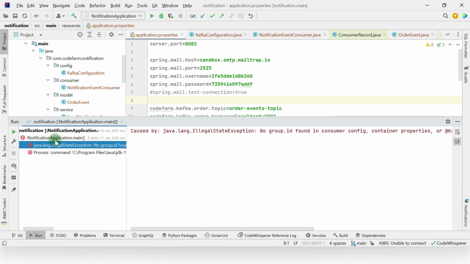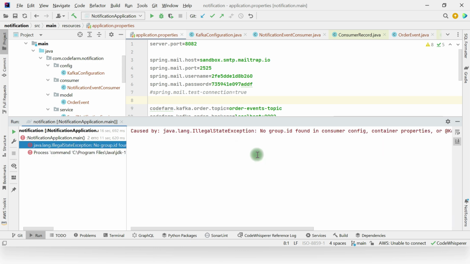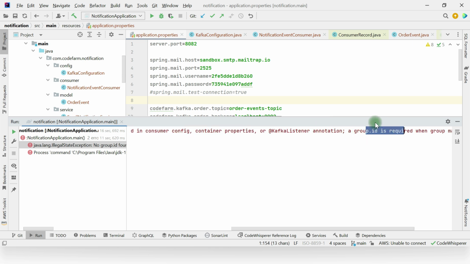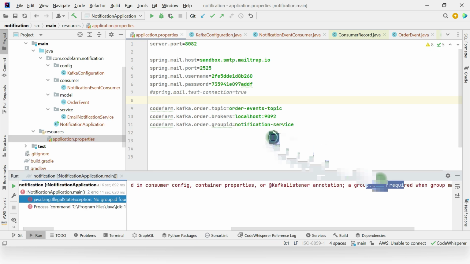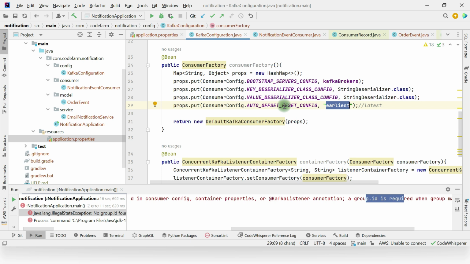Yeah. Okay. So now the mail server step got skipped. Now I have got one more error: no group ID found in consumer config container properties, Kafka listener container group ID is required. So it is saying that it has not found anything for Kafka, but I have mentioned it here. No, it is not there.